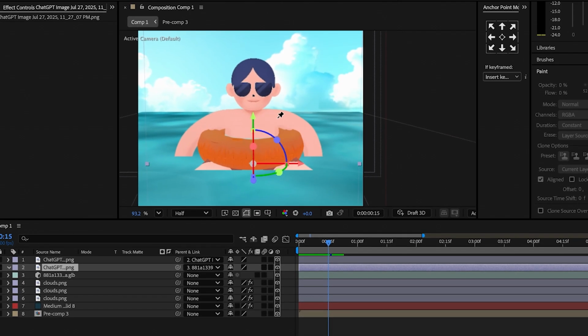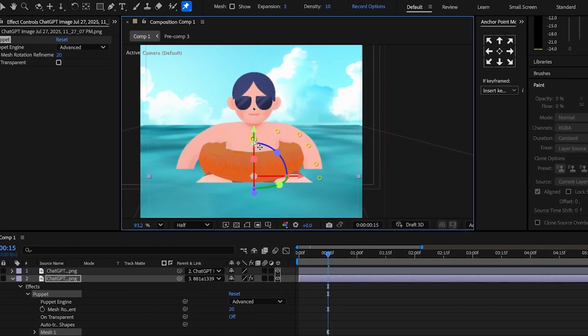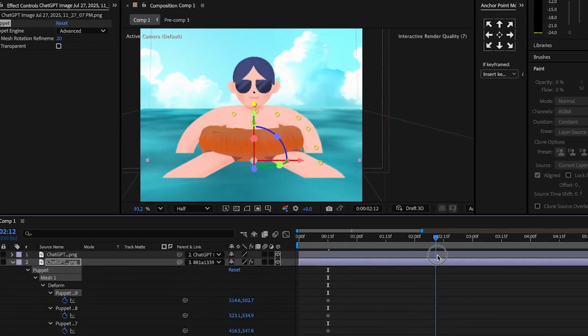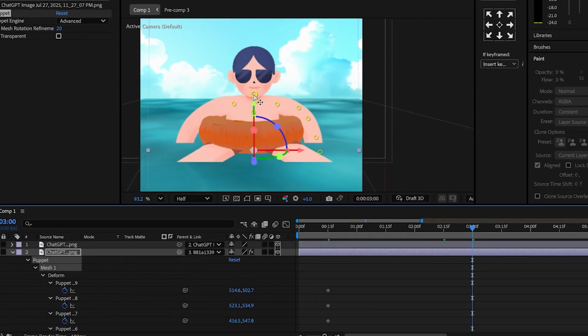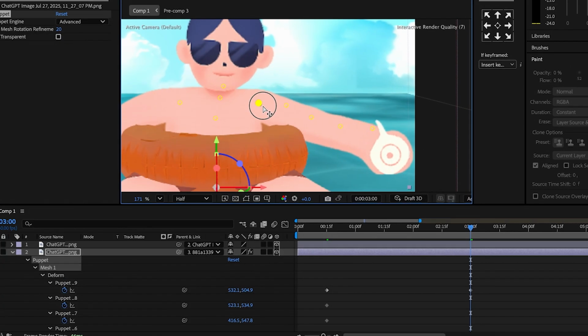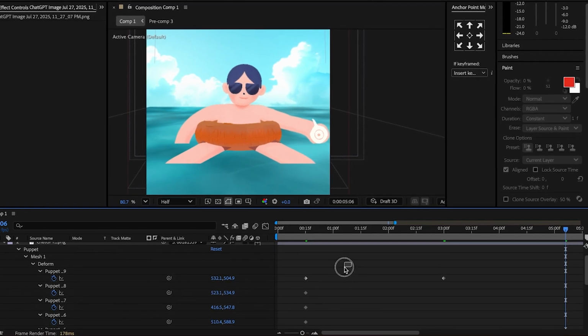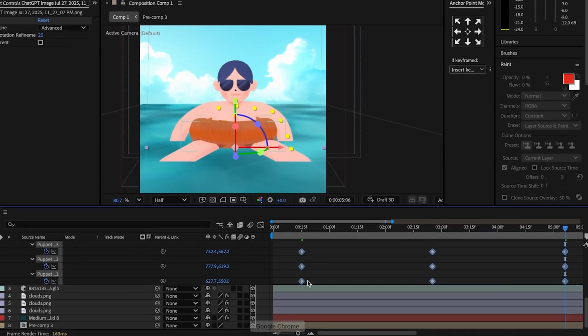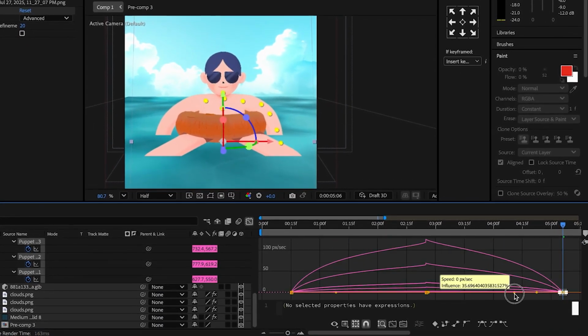Using the puppet tool, place pins on his arm and a few pins on his chest. Move to 3 seconds in the timeline. Slightly move the head to the right, raise the arm out of the water and straighten it. Move to 5 seconds, copy the first keyframes and paste them. In the graph editor, connect the curves and create a smooth up and down motion.